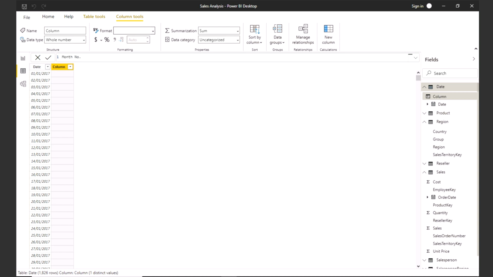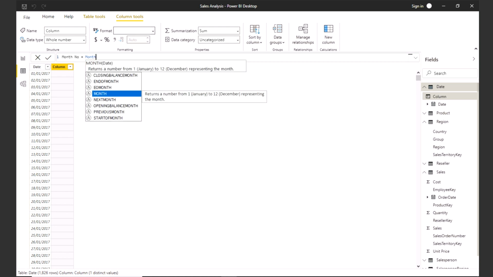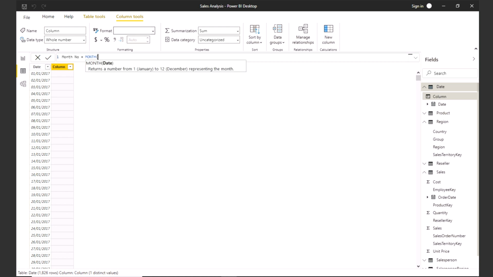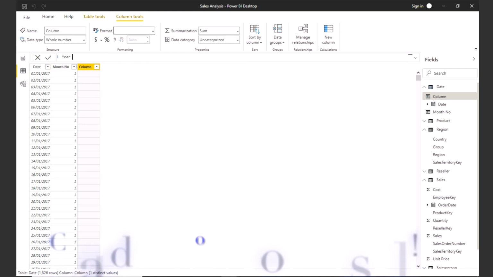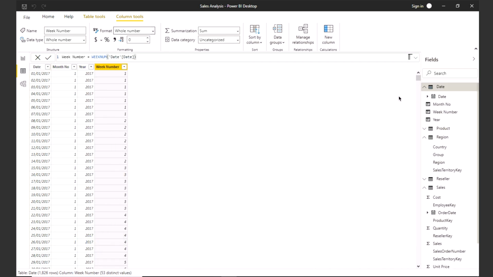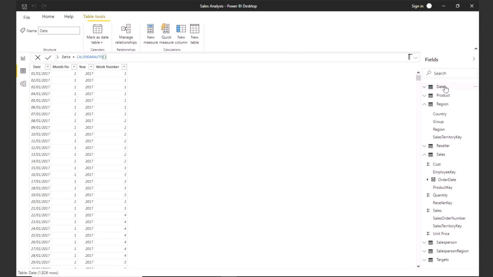In order to create the month number, you can use DAX over here, which is MONTH. MONTH is a DAX function which is going to take the date column from the date table and give you the month number. Now once you create the date column, you always need to remember that you should mark this date table as a date table. Why? Because all the DAX time intelligence functions are only going to work once the date column in the date table has been marked as a date table.